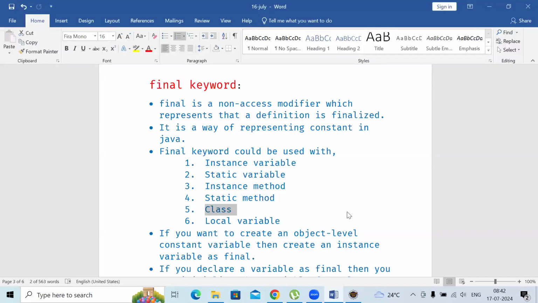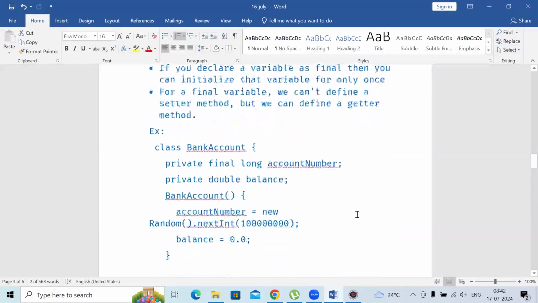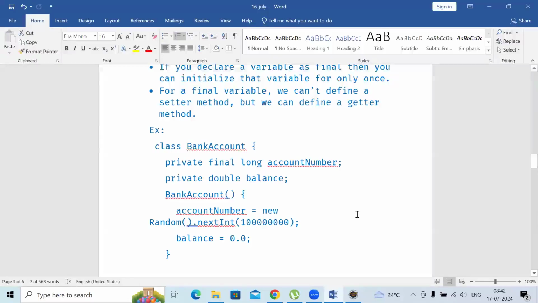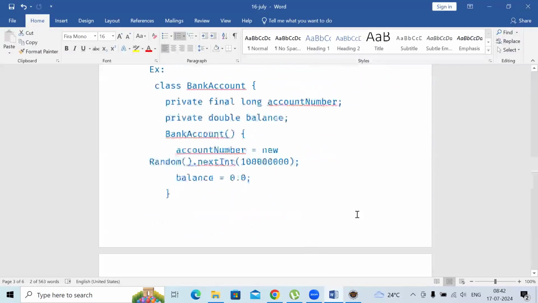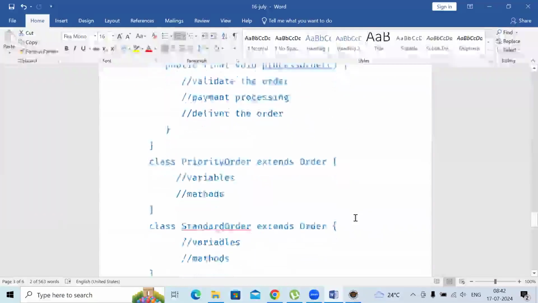So String is what class, guys? String is a final class. Can you create a child class or subclass for String? No, we cannot. Instead of making all the methods final, I can simply make the class final. That's the point I'm saying here. So this is a general example.